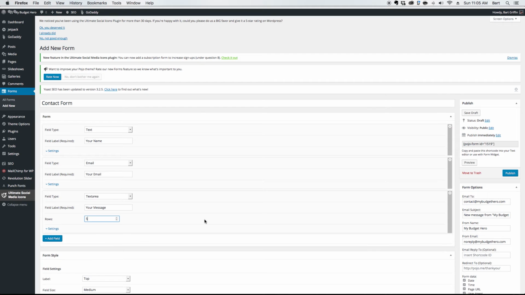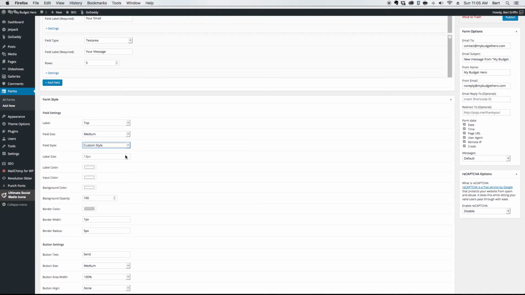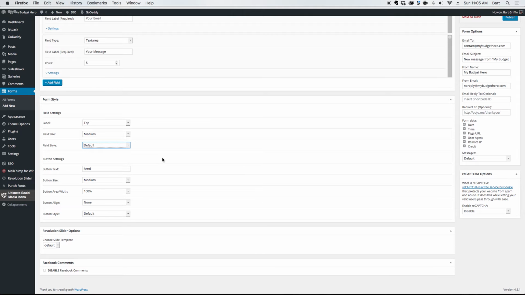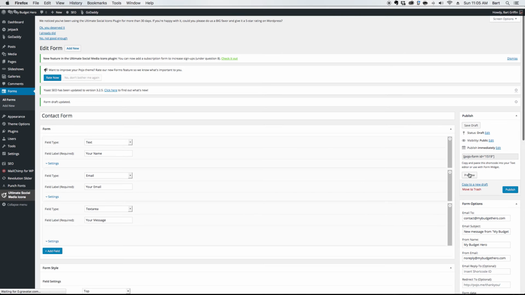When you finish building your form, you have a few form style options below. You can play with these settings if you want, and if you want to change the appearance of the fields, you can do so by going to Form Style and selecting Custom Style. I'm going to leave mine as default for now. The same goes for button style. You can change the button text or appearance here, but I'm going to leave mine as the default setting. Now, when you've got your form configured, save your draft and click Preview to see how it looks.